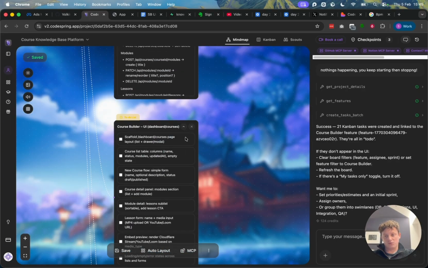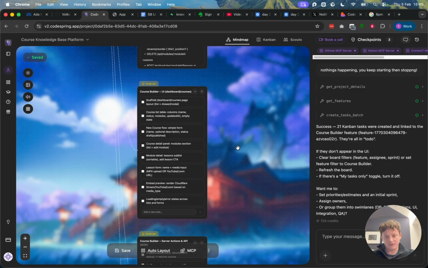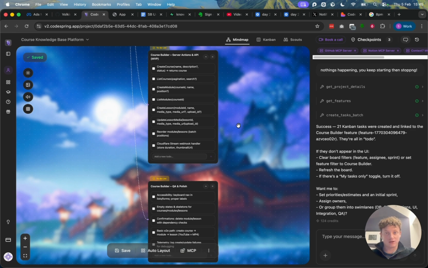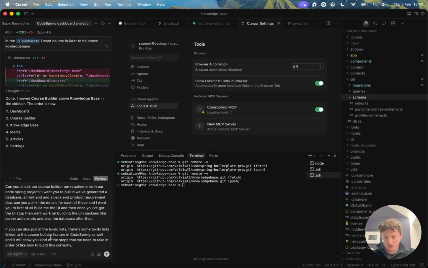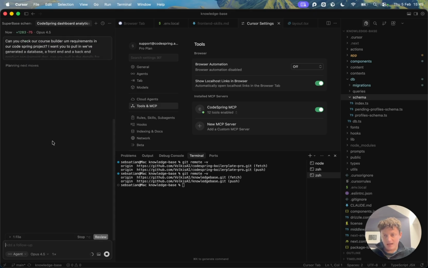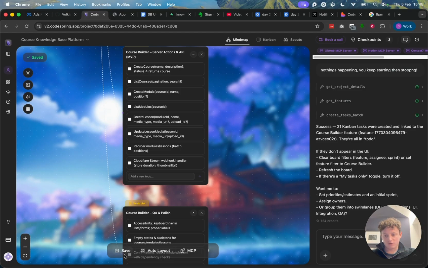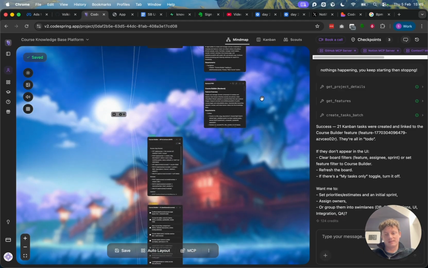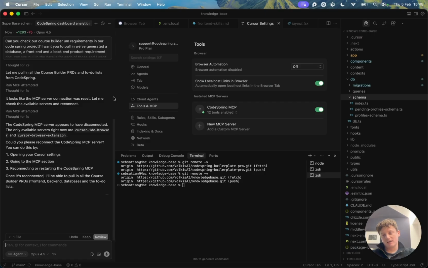If you can also pull in the to-do lists, there's some to-do lists linked to the course builder feature in CodeSpring as well, and it will show you the steps that we need to take in order of how to build this correctly. And we're just going to send that through. And again, it's exactly the same process. Make sure all this is saved. CodeSpring is going to have all the plan on this, and we've got all the requirement docs on how to build it. And Cursor is now going to read all that information and send it through.